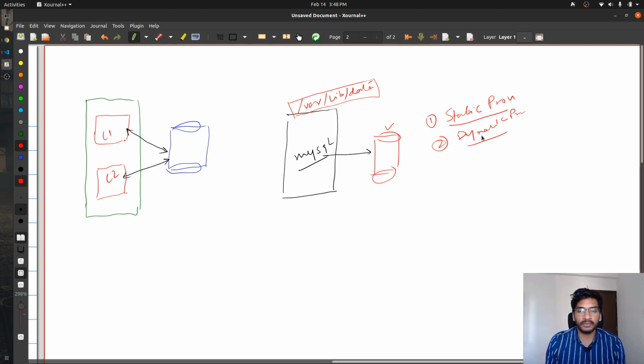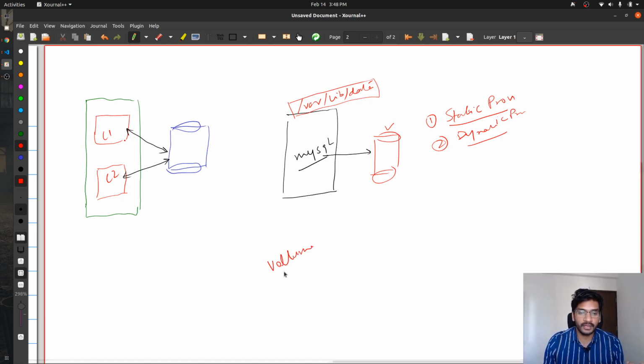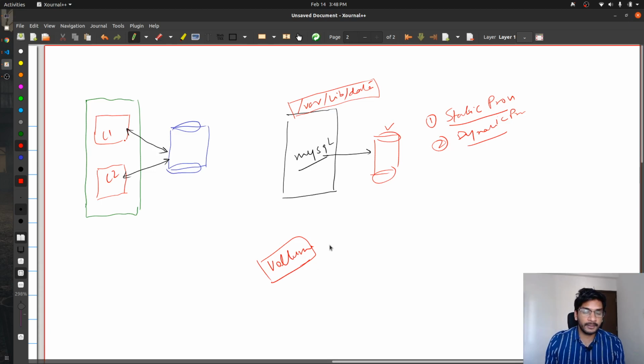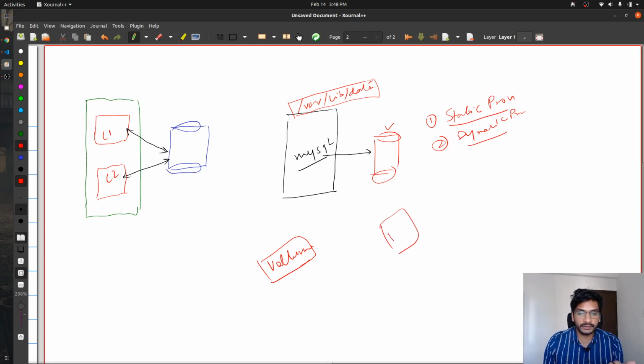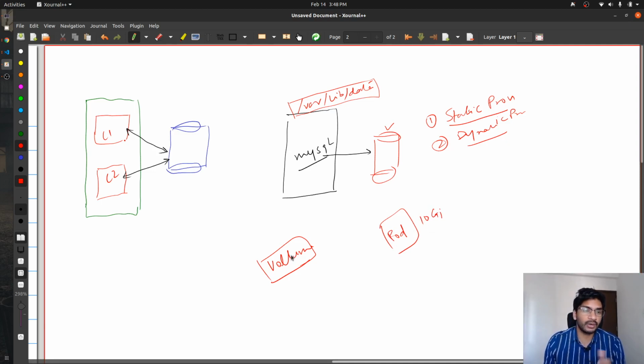In the case of static provisioning, for example, we know that our application is going to need 10 gigs of volume. In that case, we provision the volume first. So let's say we have provisioned the volume, and then we run a pod. Let's assume this is the pod that requires 10 gigs of disk. What cluster administrators do is provision the volume, for example this volume of 10 gigs, and then they configure this pod to use this particular volume.